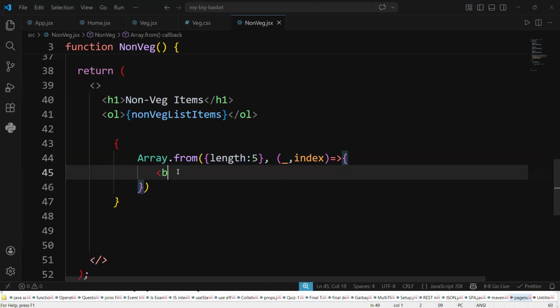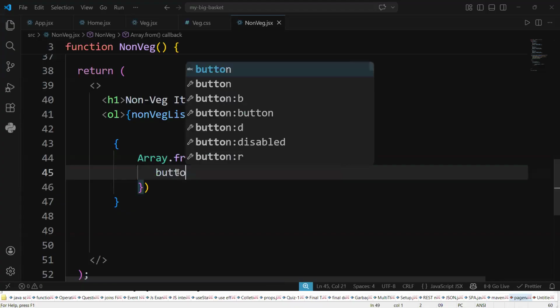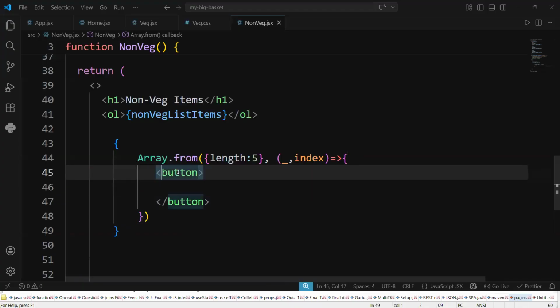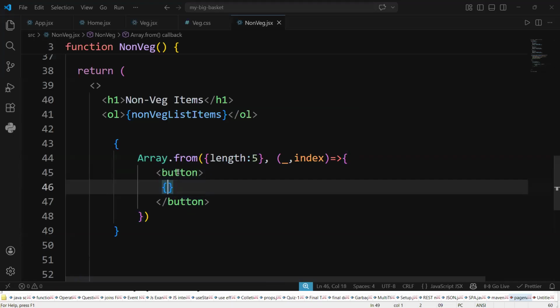Make the buttons there. Just write the button tag, button opening and closing. What do you want to display in the button? Index plus 1. If you write only index, then what happens? It starts from 0, but buttons generally start from 1, so index plus 1.